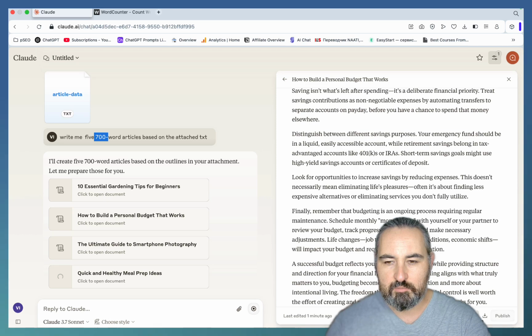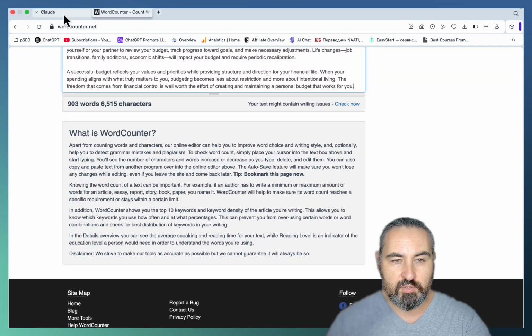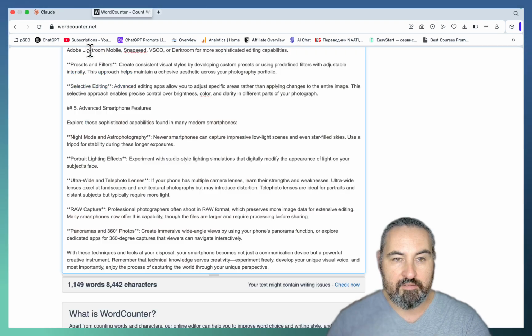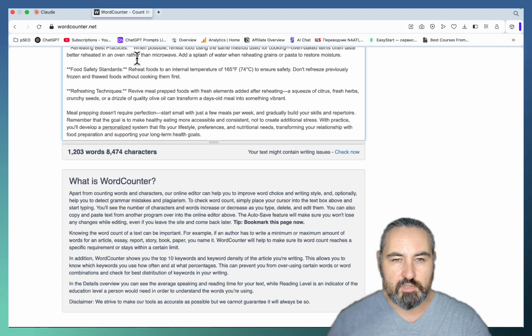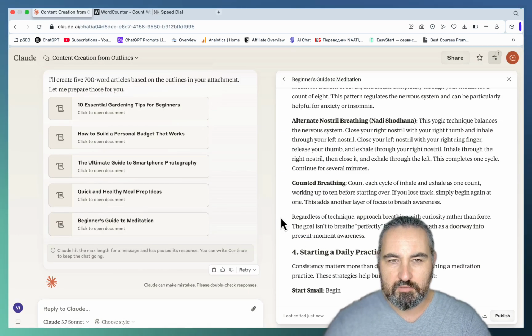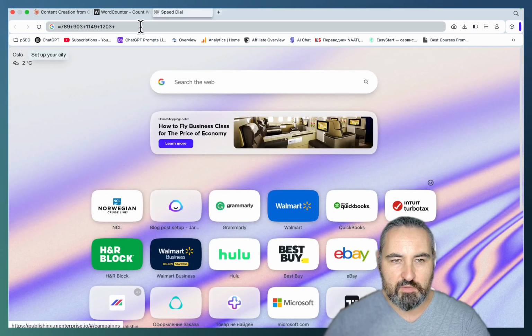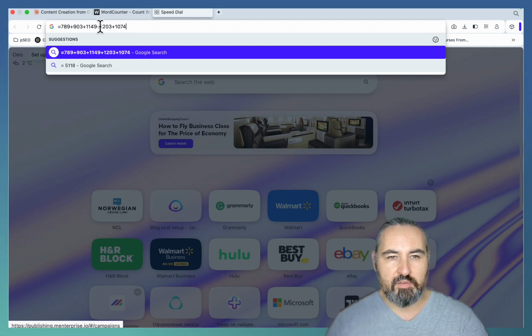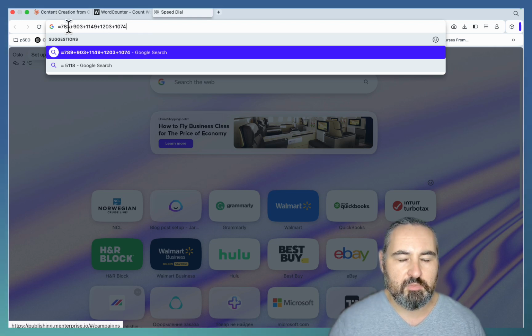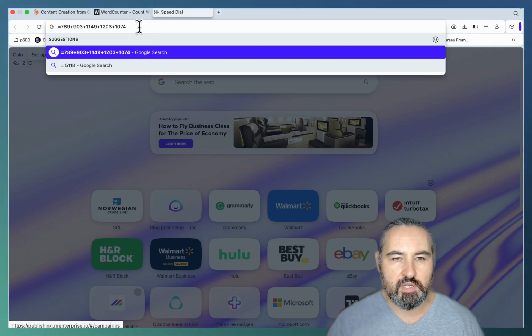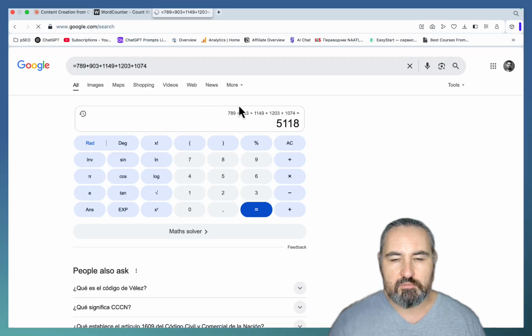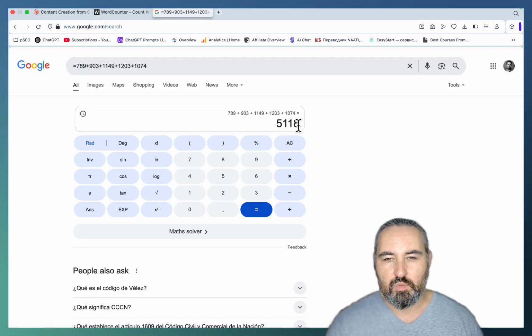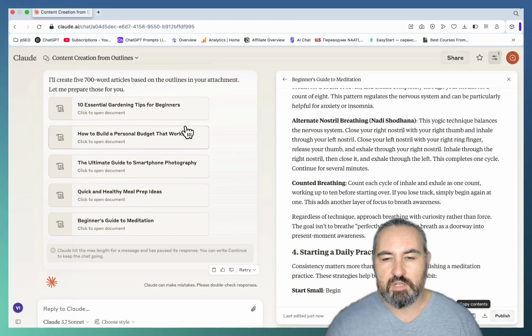Let's check the second one. Second one is 900 words. Article number 3, 1,100 words, 1,200 words. Almost finished the fifth article. Gave us 1,074 words. So that's what I'm saying. Let's sum everything up. So 790 plus 900, 1,100, 1,200, and over 1,000. So that comes up to just over 5,000 words. This is the current Claude 3.7 output limit. Still an amazing use case.